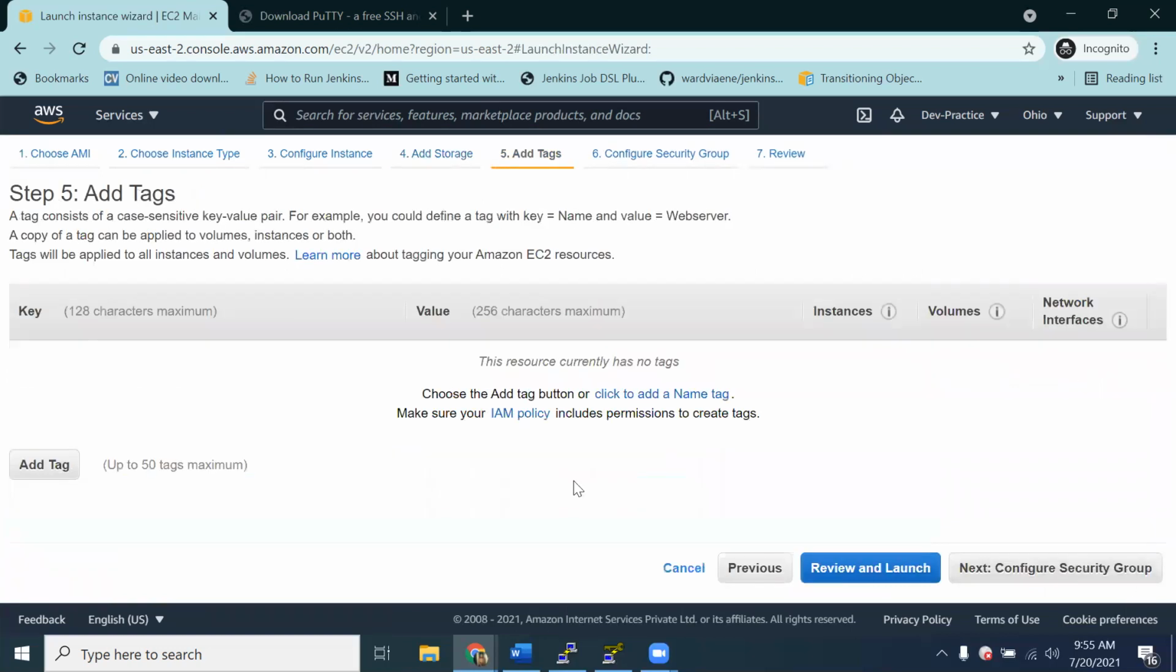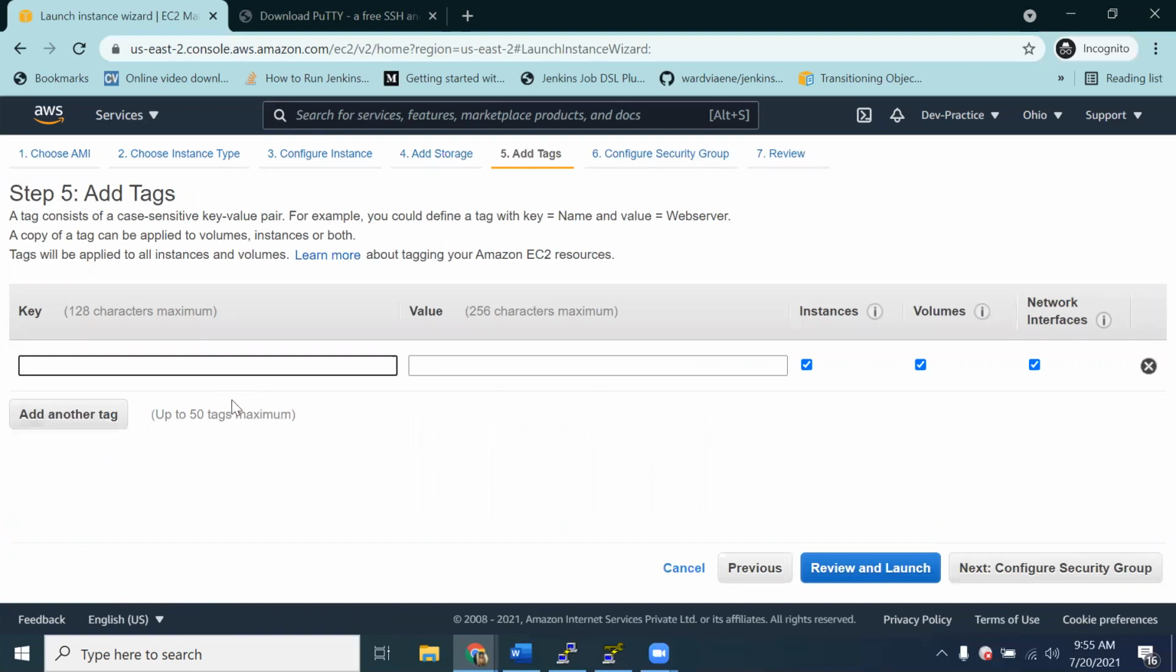And then there is the tag we can provide. Suppose we are installing Jenkins on this machine, so we can add a tag Jenkins machine. It's completely optional, but just for our purpose, so we can remember that we are using this machine for installing Jenkins or Maven. So we can just add a tag value for that particular machine.